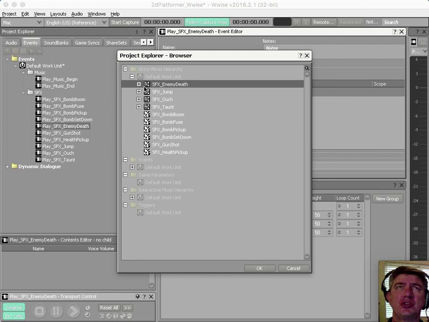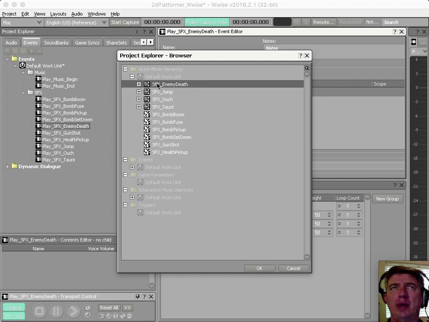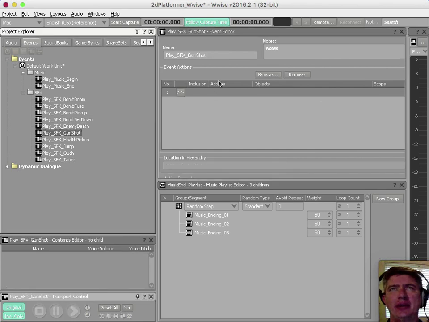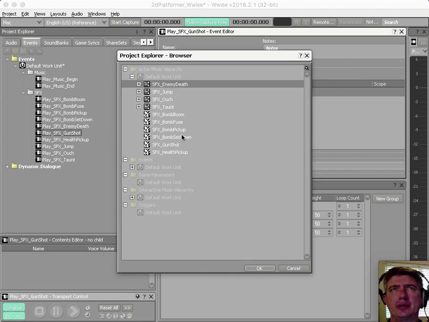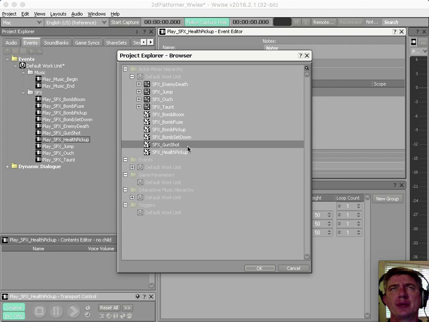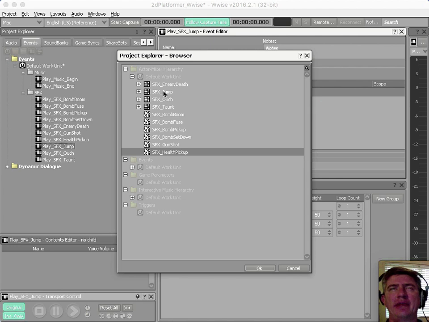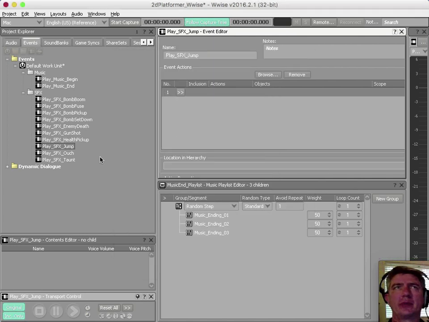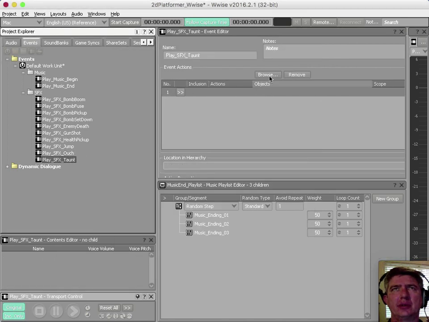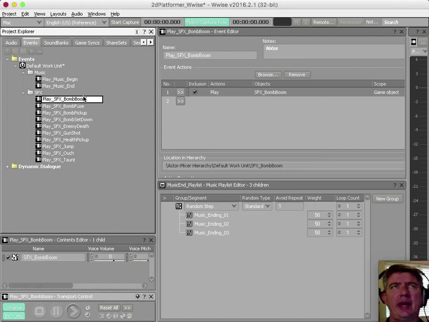This time I want to make sure I choose the random container. Do not choose the individual files. You want to use the random container itself. So I'll set that one up. There's enemy death. Here's gunshot. Browse. Gunshot. Health pickup. Browse. Health pickup. Jump. Again, I've selected the jump random container. Ouch. Select ouch random container. Taunt. Select taunt random container. All right, now I have messages.